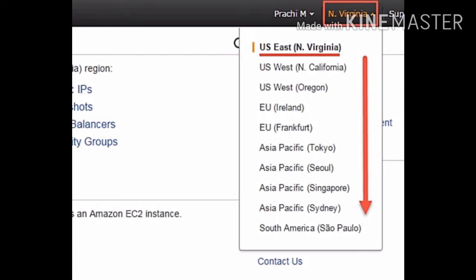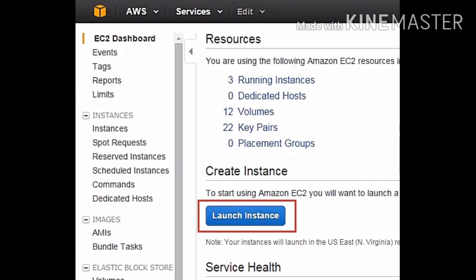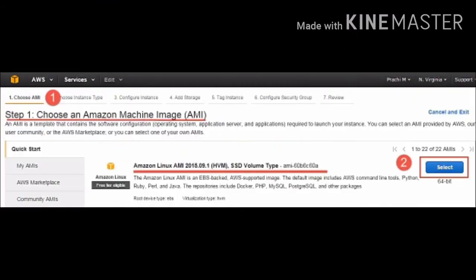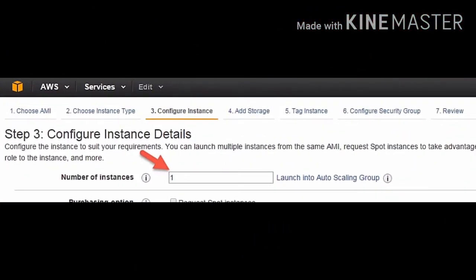The user must select the region for creating an instance, and after this the user can click on launch instance and start the launching process. The instance creation process starts with clicking on launch instances. After clicking on launch instances, the user must select the AMI. AMI is nothing but the Amazon Machine Image. After selecting the Amazon Machine Image, the user has to select the type of the instance. The types of instances are tiny, micro, large.